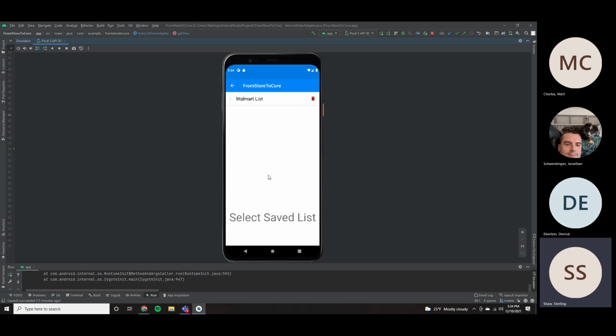Perfect. So yeah, that's basically the functionality of our app. But now we're going to have Derek talk about how it works in the background, so how we put it all together.